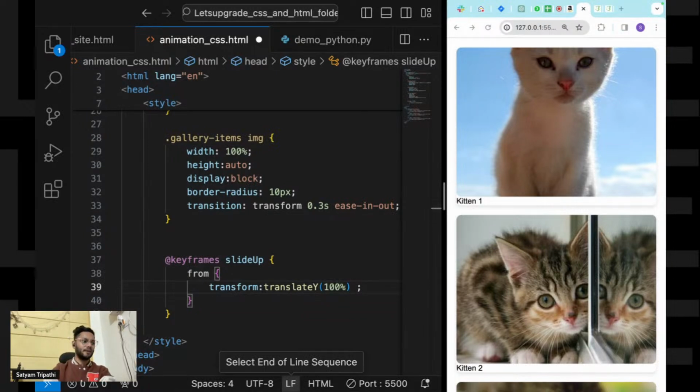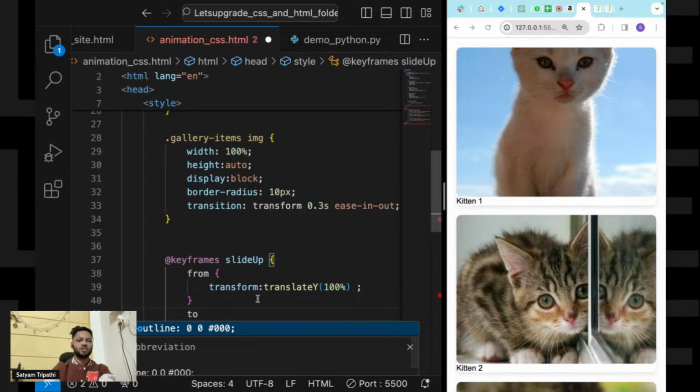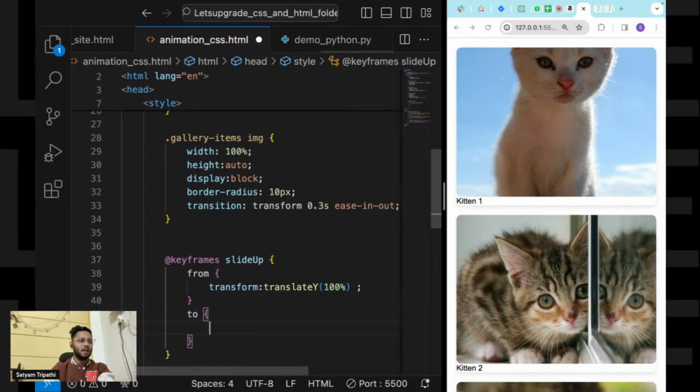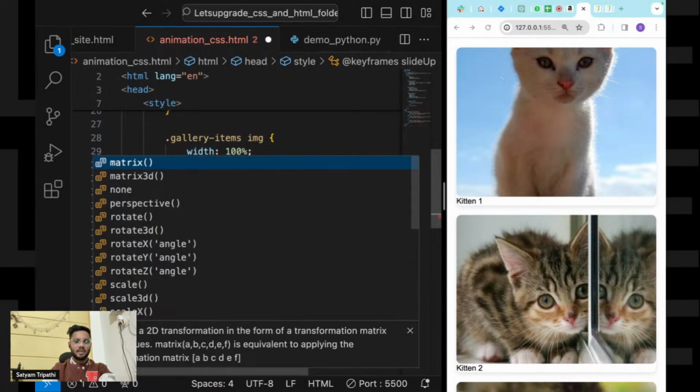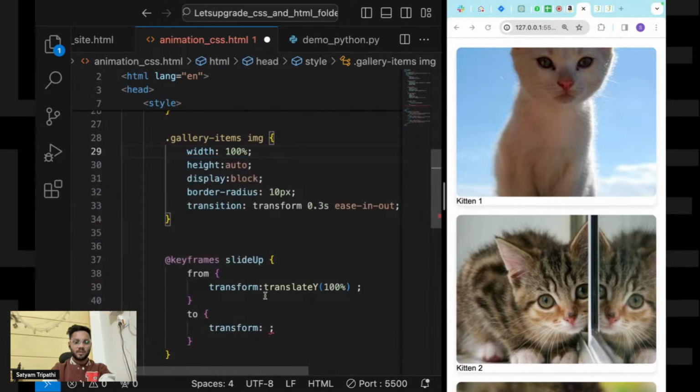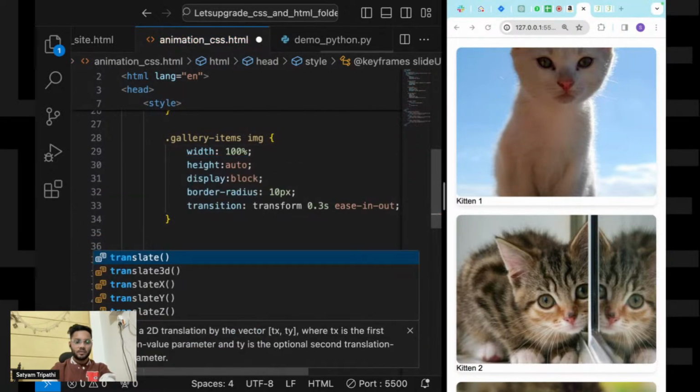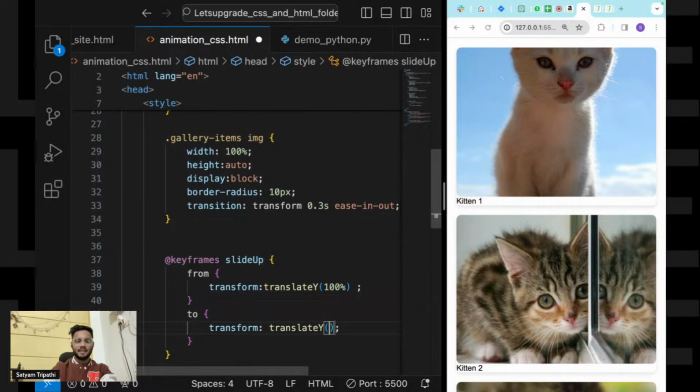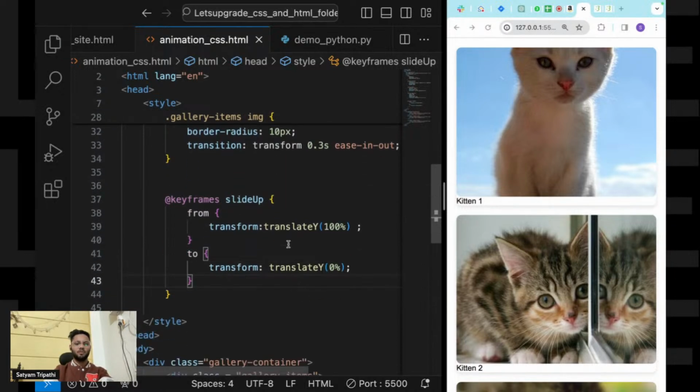So for that I have to mention one more thing, the from. From means where I want it to start, but till where? For that I'll mention the same thing over here. Let me write it over here. Transform: translate Y, but this is going to be 0%. I'll even change this value so you'll be able to know how things are working.